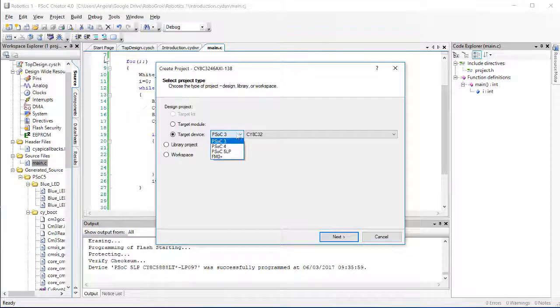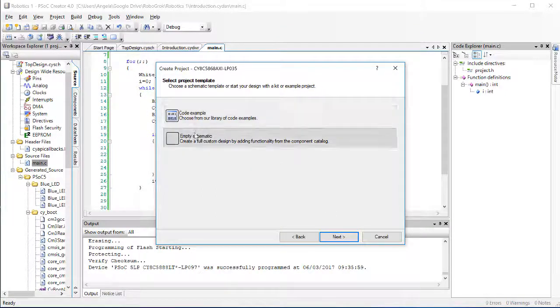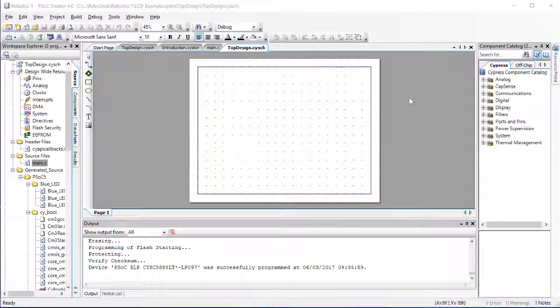Select Target Device, PSoC 5 LP, then CY8C58LP. Then click Next, choose Empty Schematic, and now we're going to give a name to our project. The last project that we made was an introduction code. I'm going to choose Add to Current Workspace so that this new project is saved in the same workspace, but I'm going to call this one LCD Example. Then I'll click Finish.